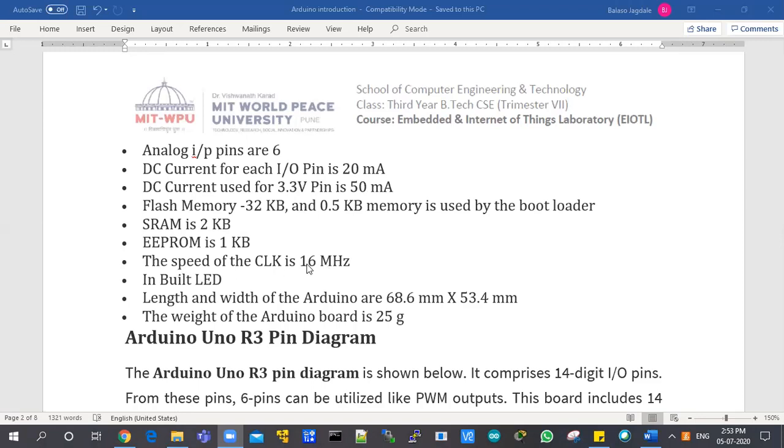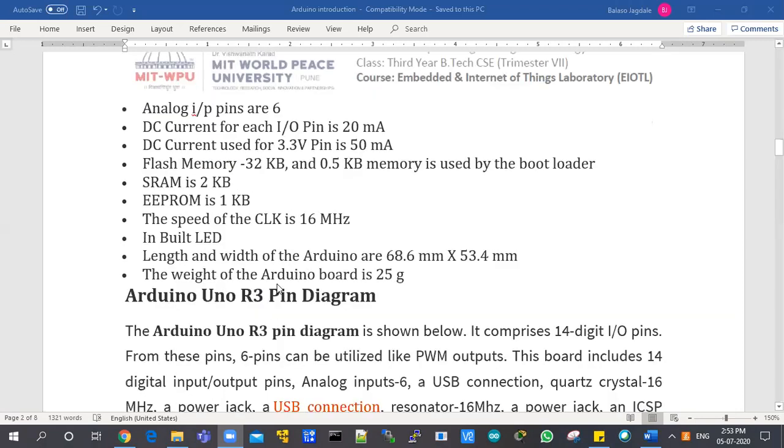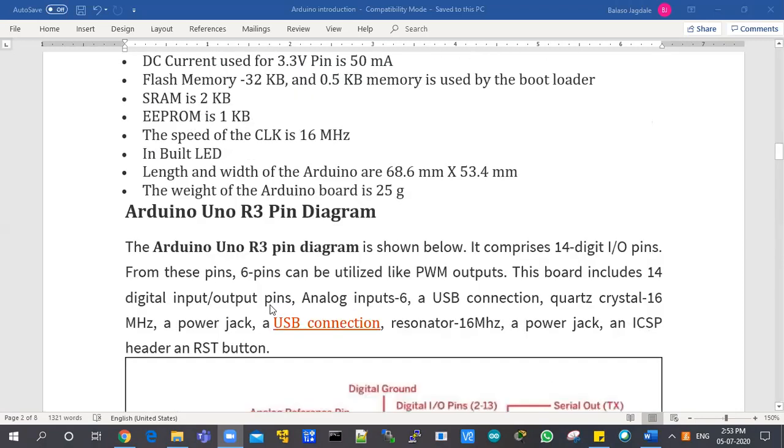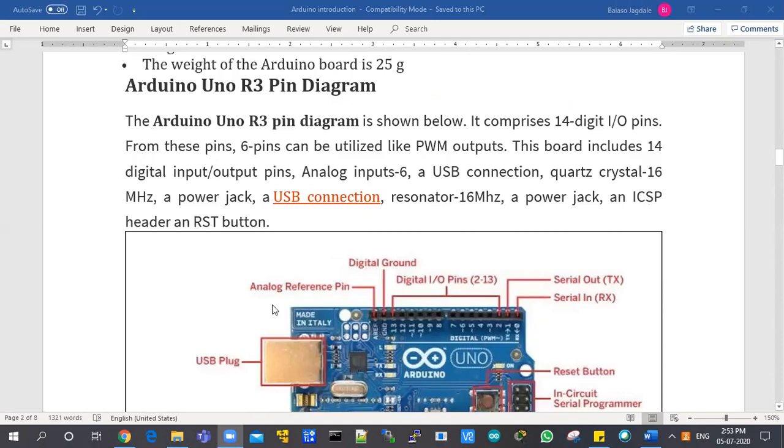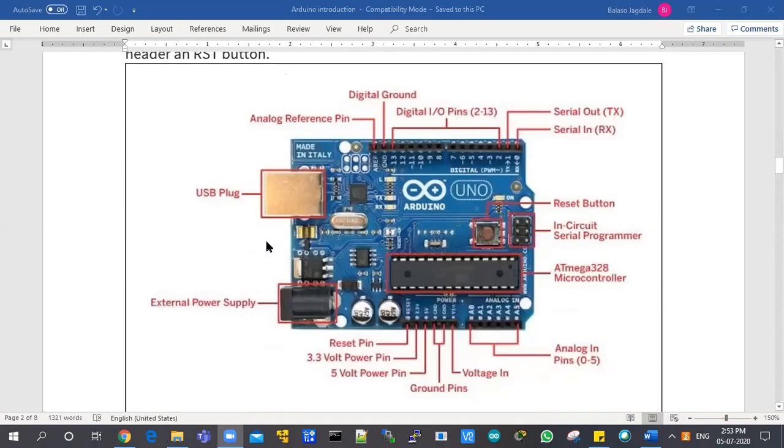The speed is 16, that's the clock speed. A built-in LED is available just for testing purposes. These are the physical dimensions and so on. Okay, so one more diagram is there, the labelled diagram. You can see how the different pins are available.